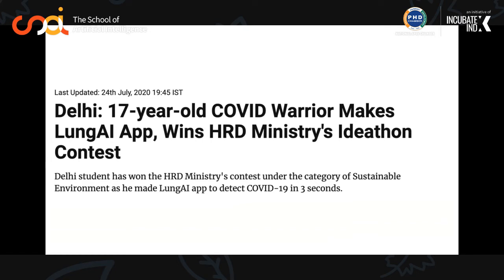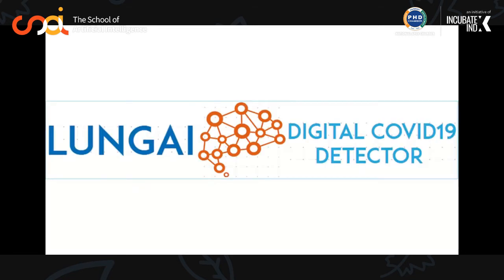And this student, a 17-year-old kid, became a COVID warrior by making the Lung AI app. He's just like you, a class 12 student, a 17-year-old kid. He won that HRD Ministry's Ideathon contest. What is his application able to do? He created this Lung AI application, of course, to detect COVID-19. But do you know what? It can detect COVID-19 in less than 3 seconds.